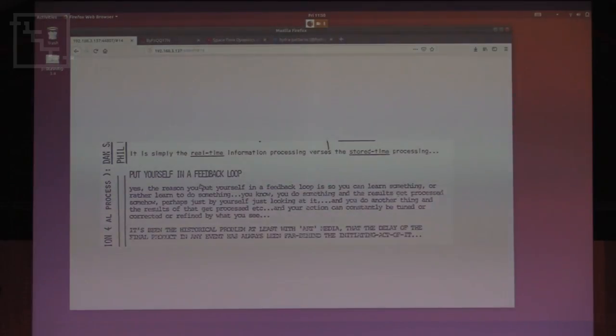Oh, I was going to go to this later. One thing that Daniel Sandin said about this that's inspiring to me is, he says, put yourself in a feedback loop. The reason you put yourself in a feedback loop is so you can learn something, or rather learn to do something. You do something and the results get processed somehow, perhaps just by yourself, just looking at it, and do another thing and the results get processed. And he talks about, in the case of video synthesis, having this possibility to change it in real time as allowing a lot of creative possibilities.